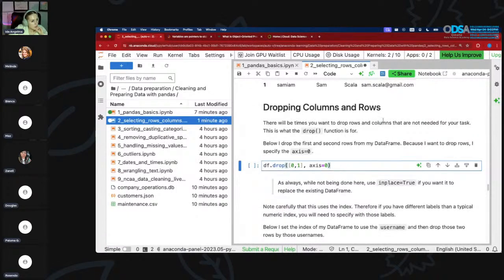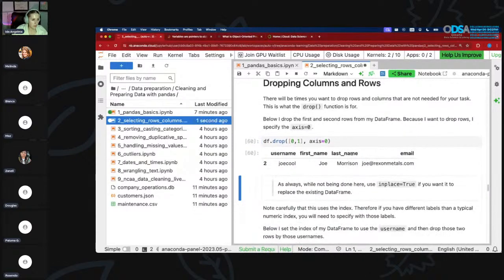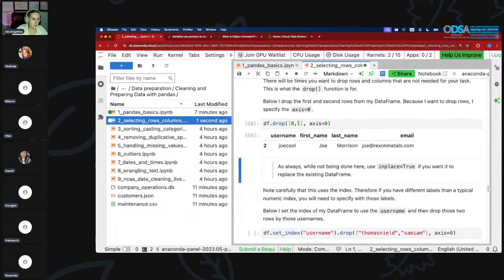Then this is where you're actually dropping rows and columns. Like you decide that a certain column, you don't want to consider it anymore. It's not important. This is how you can actually drop it, or a row or whatnot.